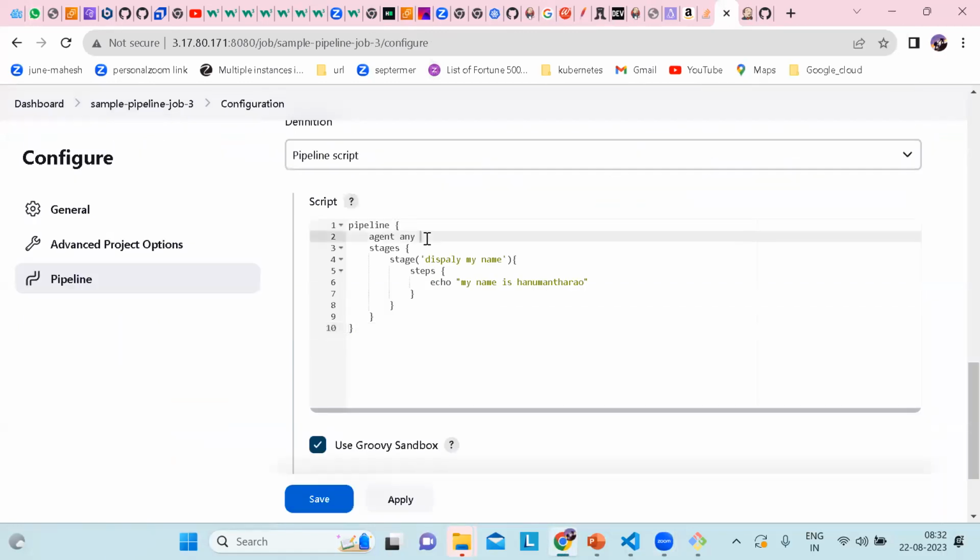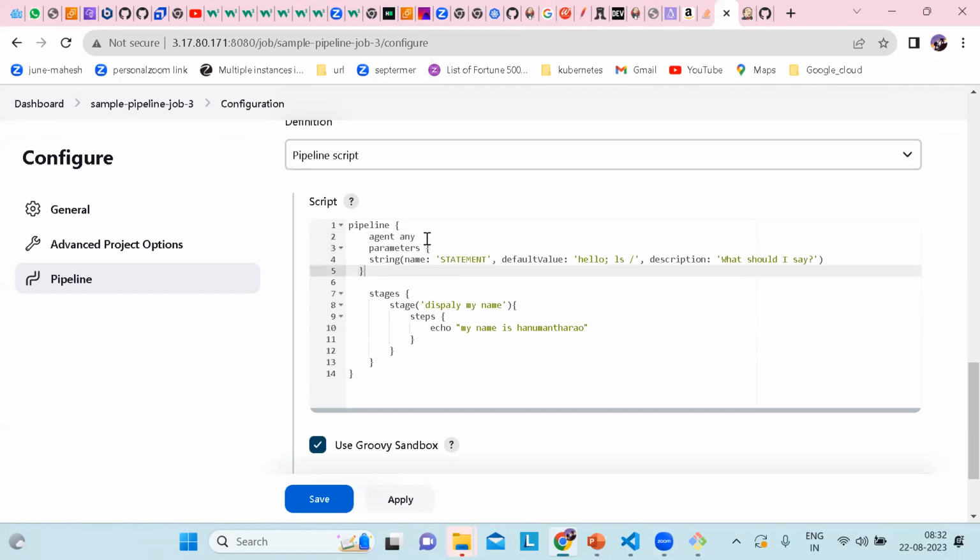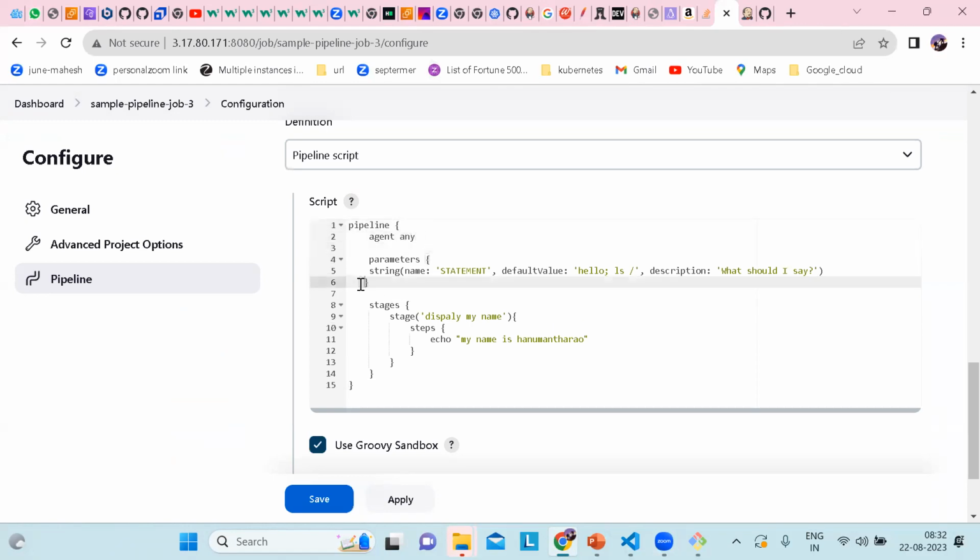Here I want to mention my parameters. So in stages, above stages, we need to mention this one. In parameters, you can mention the name. The name is whatever we want, and then the default value, whatever we want. For example, if you don't want this, that's also fine. Here I want to say, please enter your name. That is the description.